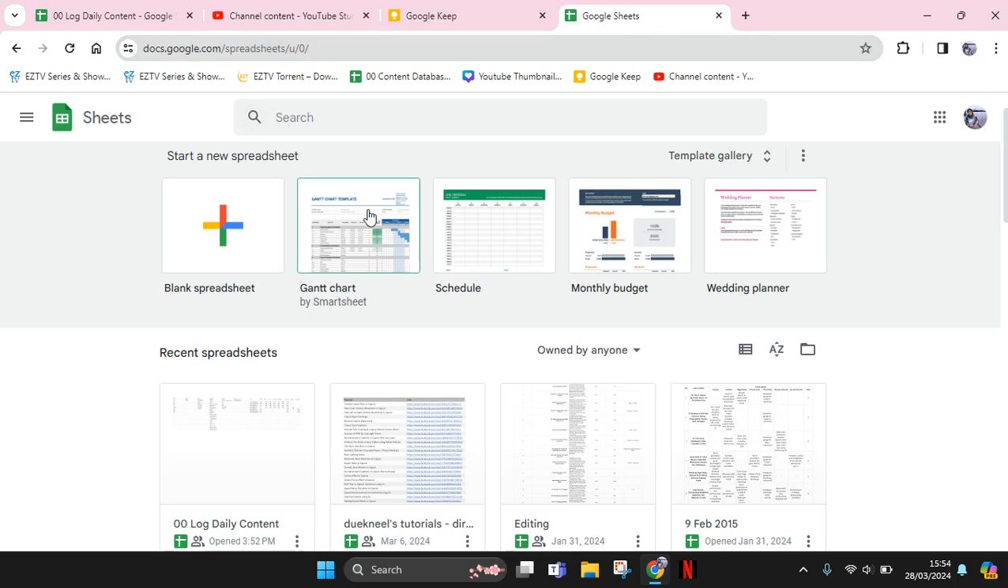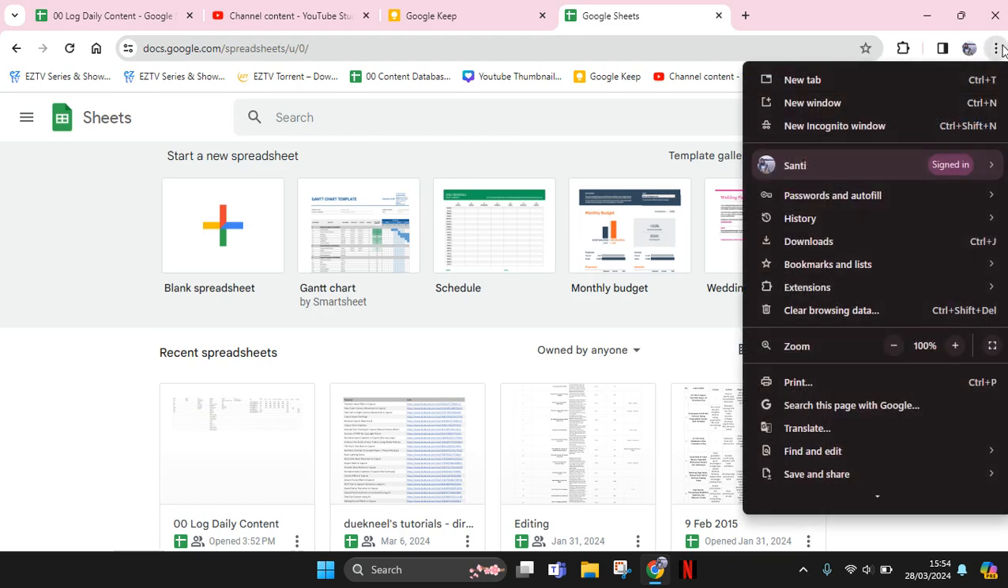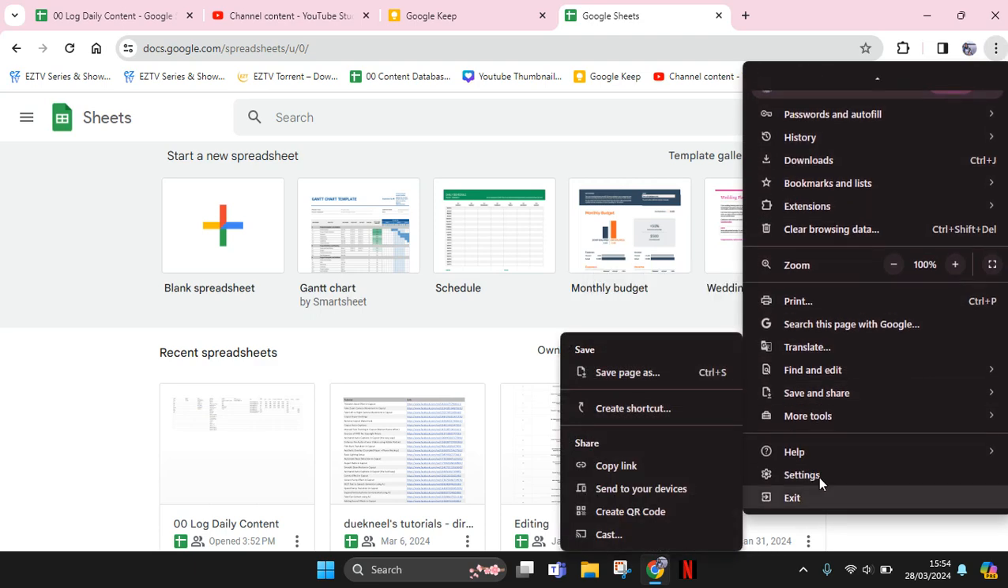docs.google.com/spreadsheets, and after that click on the three dots icon on your Chrome. So I'm using Google Chrome as my browser, and after that go down, go to the save and share option, and in here you'll see the create shortcut option.